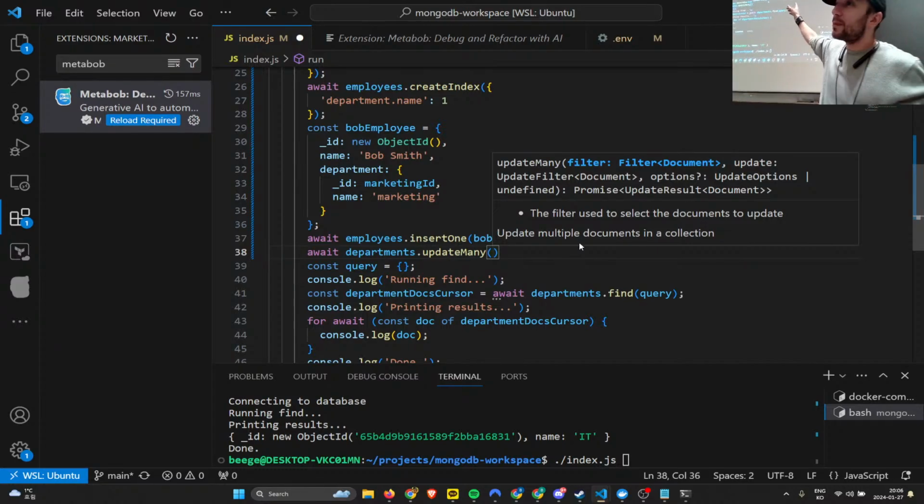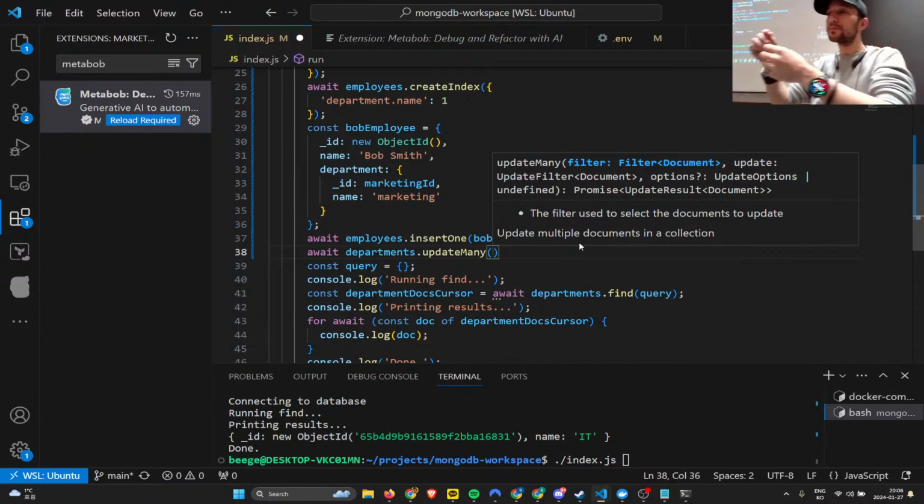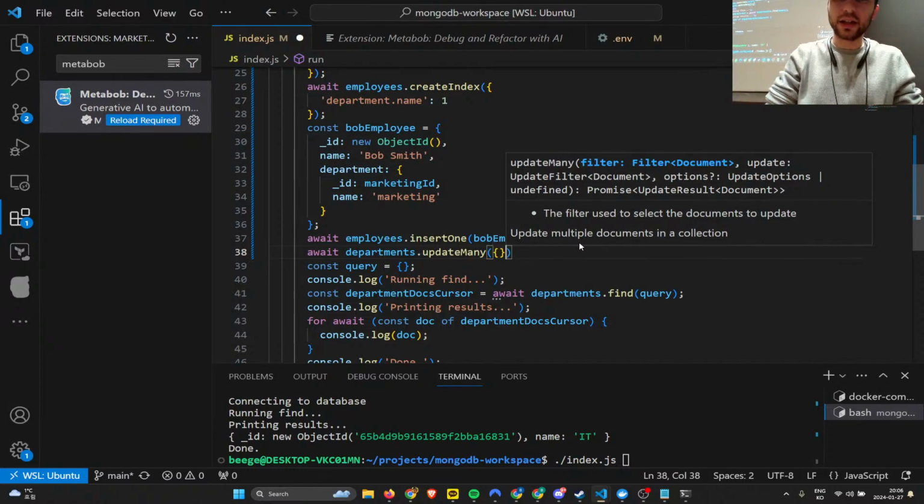Now, when we do updateMany, it takes in two main arguments, okay? The first is your filter. Because remember, in MongoDB land, filtering is first. Everything else comes afterwards, okay? So our filter first, which documents do we want to update? In this case, we want to update every document in the collection. So we just say empty document, okay?